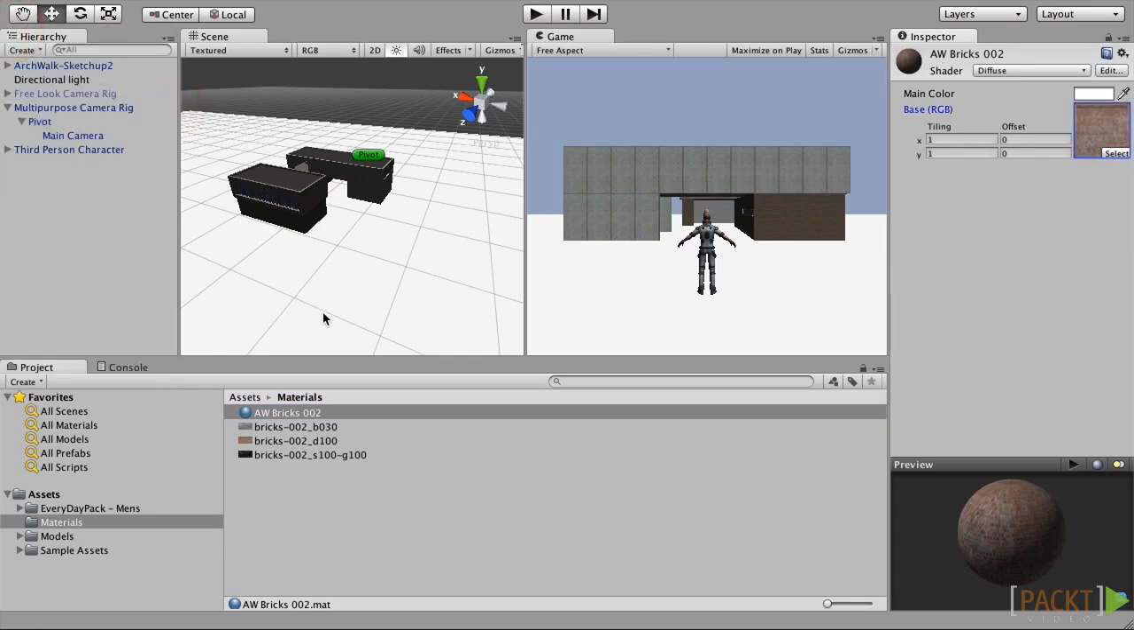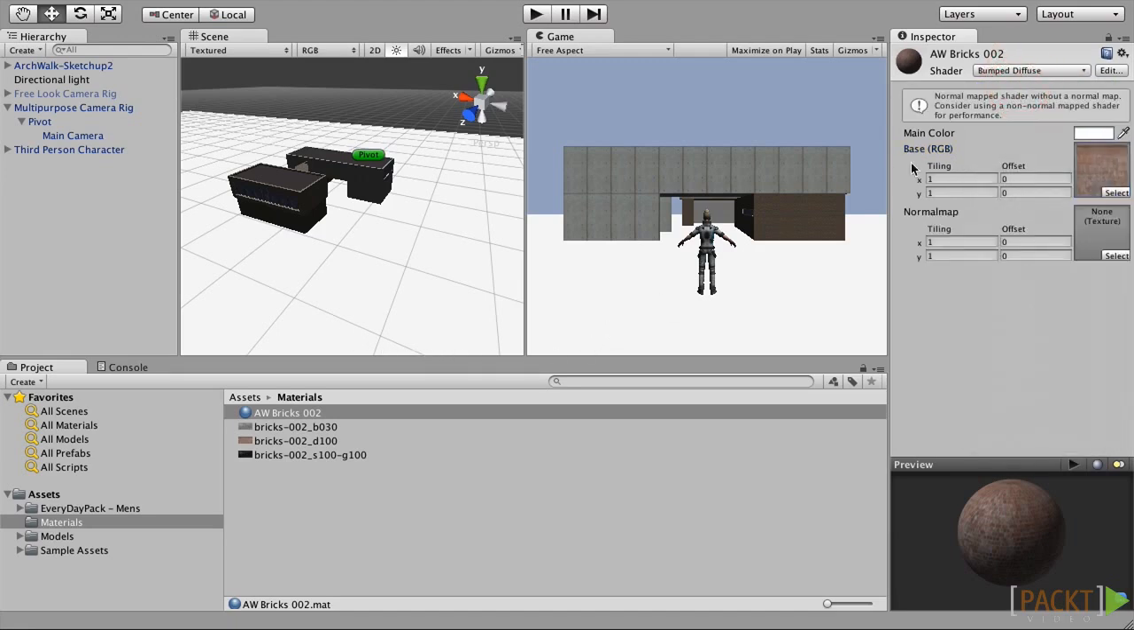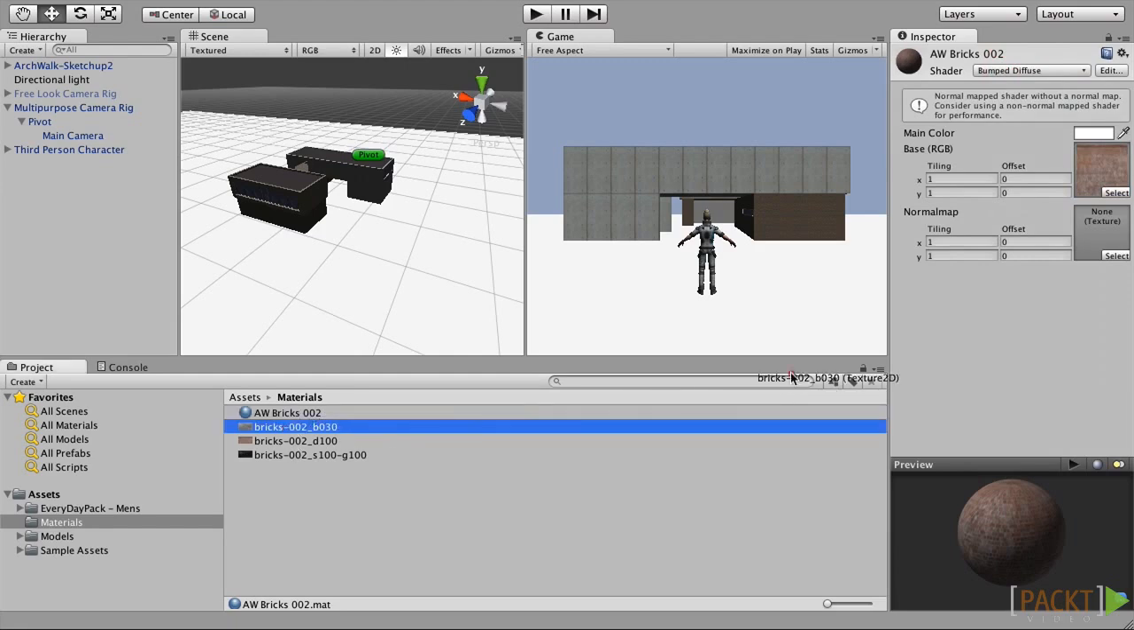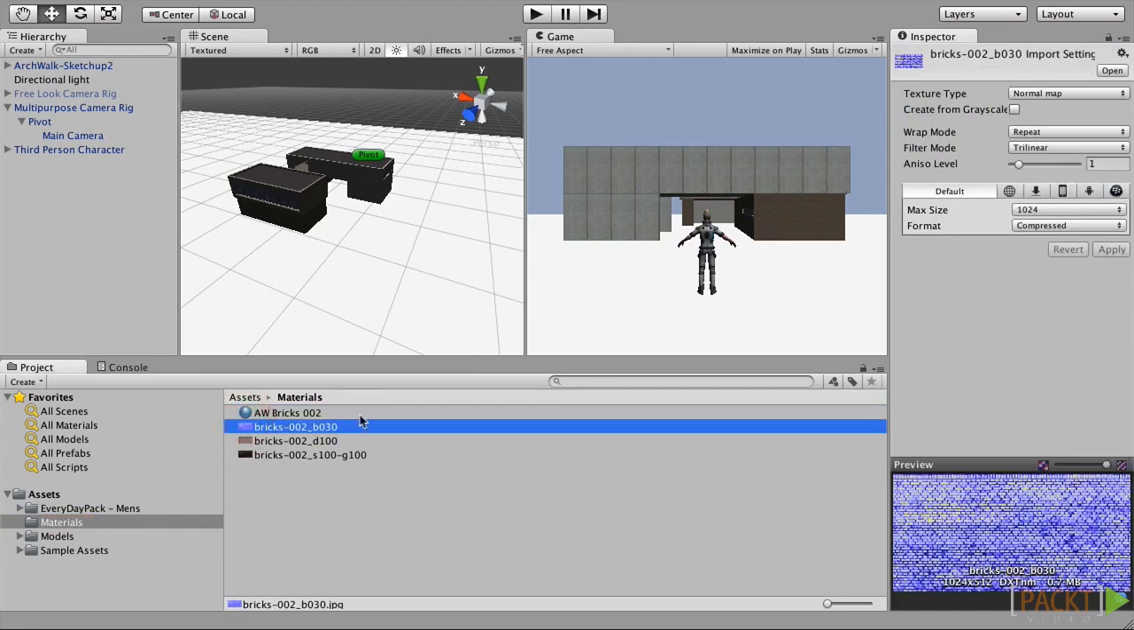To add bumps, we change the diffuse shader to Bumped Diffuse. This requires a separate normal map, which will be derived from the bump texture. Drag the Bricks 002 B030 texture into this slot. Unity warns us that this map is not marked as a normal map. You can press the Fix Now button to do so, or follow the manual method of selecting the texture asset and switching the texture type to Normal Map in the inspector.